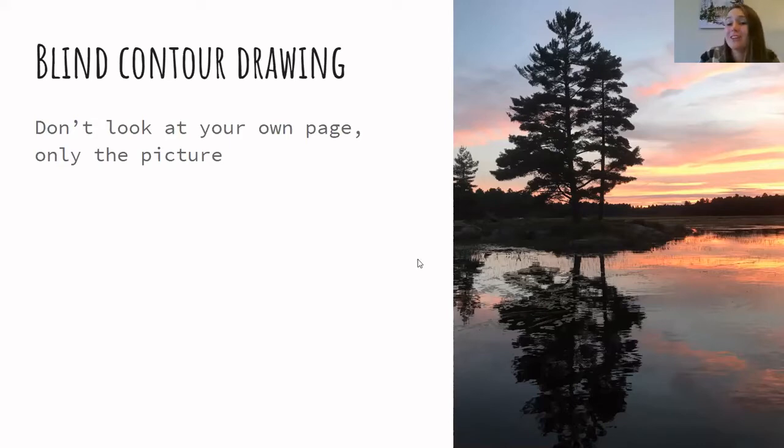Sometimes you can actually get pretty cool looking things when you're doing blind contour. It's difficult, but sometimes you can get some really nice impressionistic pieces too. All right, and that's good enough. I already showed you what mine looked like. It's not going to look great, but it's just an exercise.